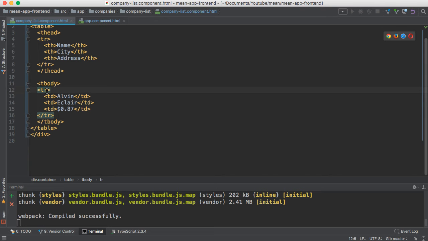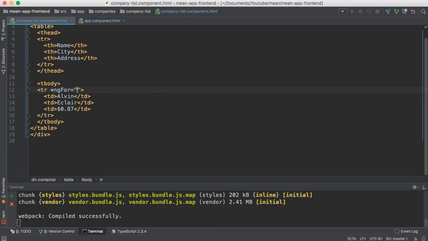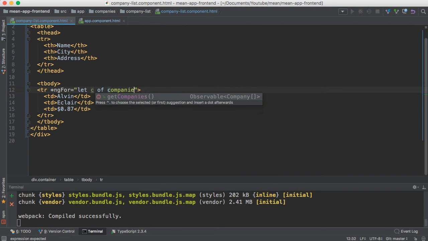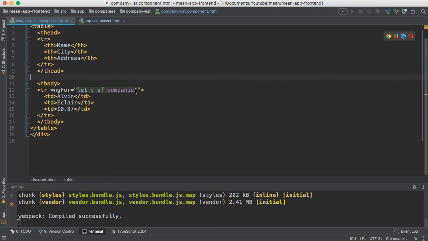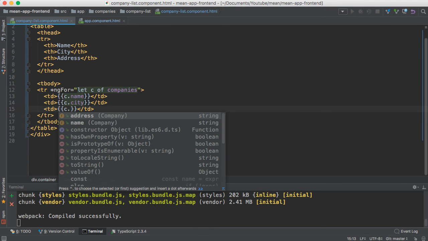Now I need to iterate the companies. How can you do it? There is a built-in directive ngFor. I'm gonna create a new variable c of companies. I'm going to use template syntax here. c.name is the first property. The second property is city, and c.city, company.city, and the final I want to add address.